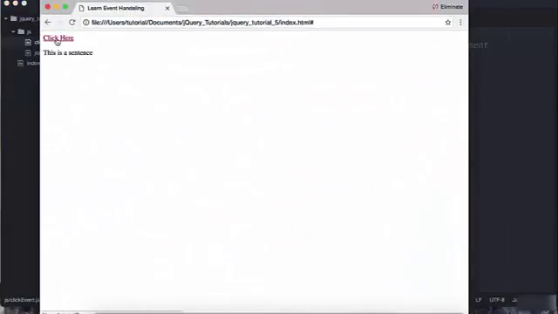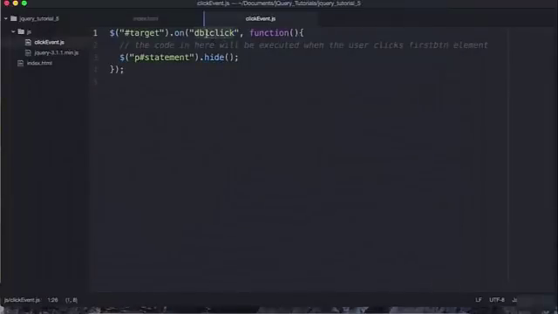And now if I click this once, nothing happens, okay? But if I double click it, notice that the sentence disappears, okay? So this event looks for a double click. Now there are a few others.